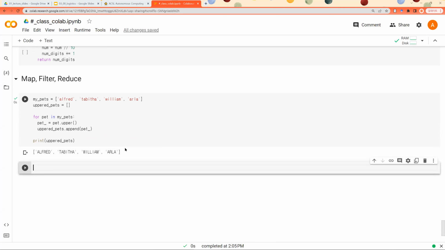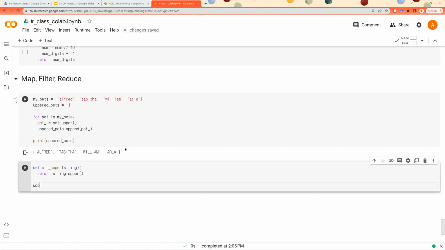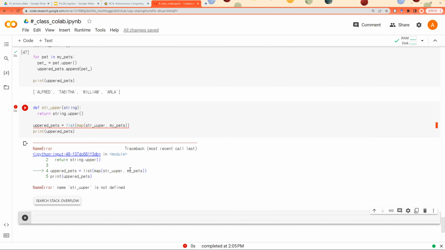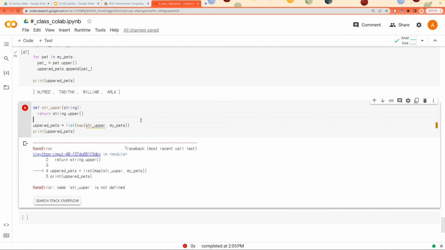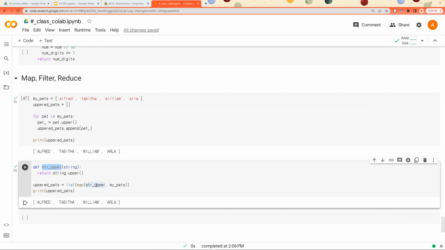However, we can do this with list comprehension, but we can even further simplify the list comprehension by defining some other function like this. Let's say this third upper function receives a string and returns a capitalized string like this. All right. And what we can do is call this map function. So what it does is it maps this third upper function to each item inside this MyPets list.